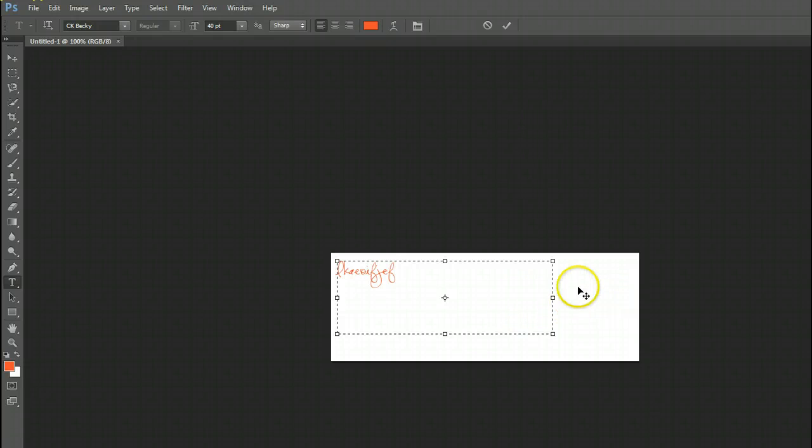So there you have how to install the font. It's as simple as that.